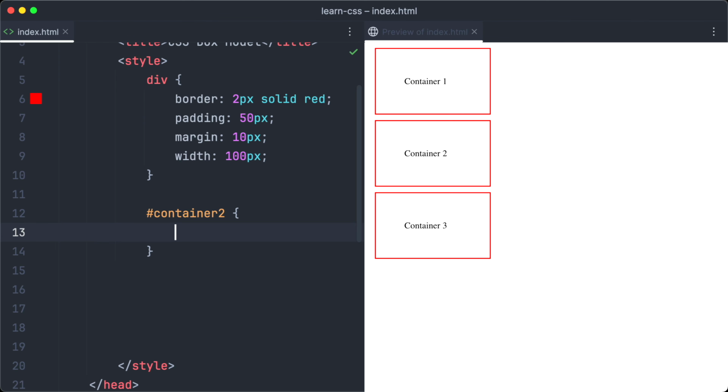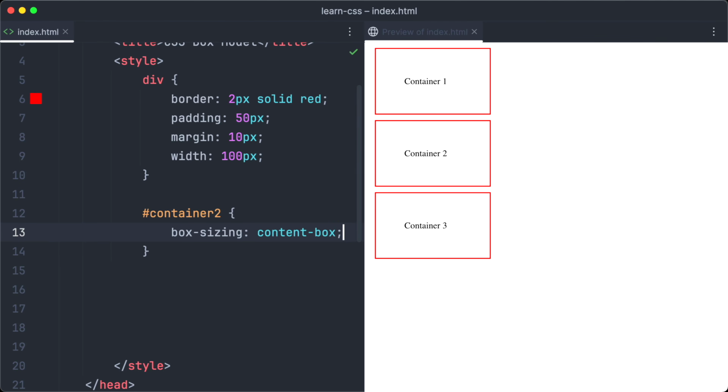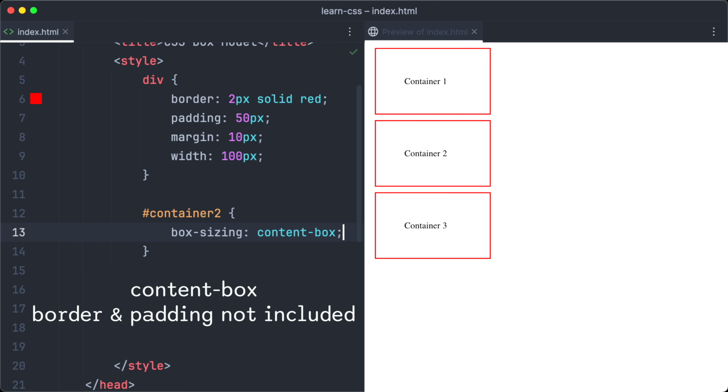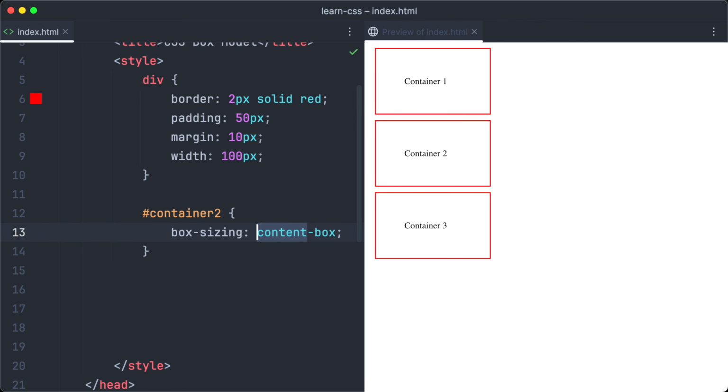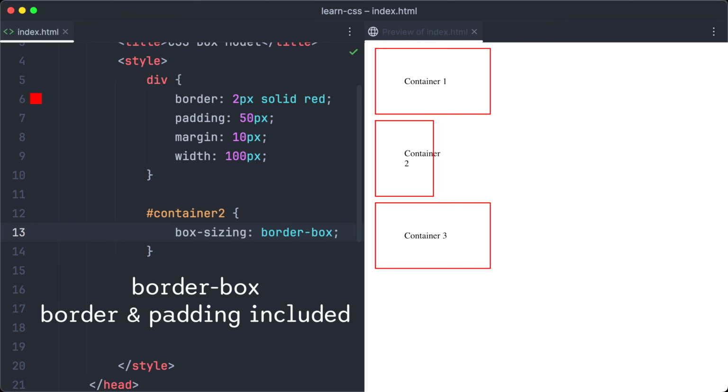The last interesting thing about the CSS box model is the so-called box-sizing. By using box-sizing, we can define how the width of a box is calculated. The default value for box-sizing is content-box. A content box doesn't include the border and the padding in the width of the box. A border box, on the other hand, includes the border and the padding in the width of the box.